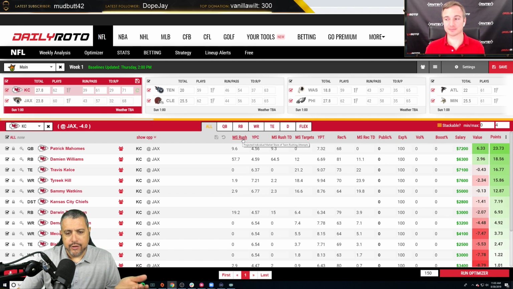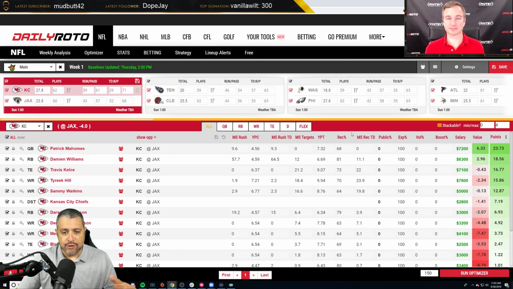And if you're clicking around on DailyRoto, if you hover over any of these things here, it will tell you exactly what they mean in a little pop-up window: projected yards per target, projected individual market share of team targets, projected individual market share of team rushing touchdowns, etc. So everything is very explainable. Right here we have the public percentage. This is what they project the ownership to be in larger field GPPs.